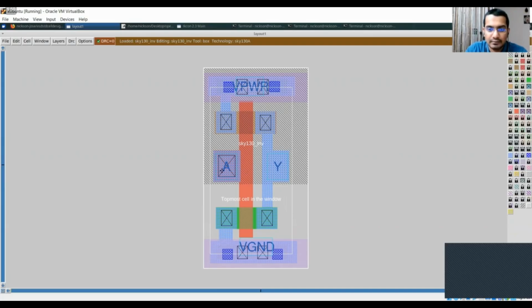So before we begin anything, let us just understand the layers. On the right side, you see all the color palettes. These are basically the layers from which you can choose. In SkyWater 130, the first layer is the local interconnect layer, short for local I. So if you see, this is the color. This is the local I. This is the first layer.